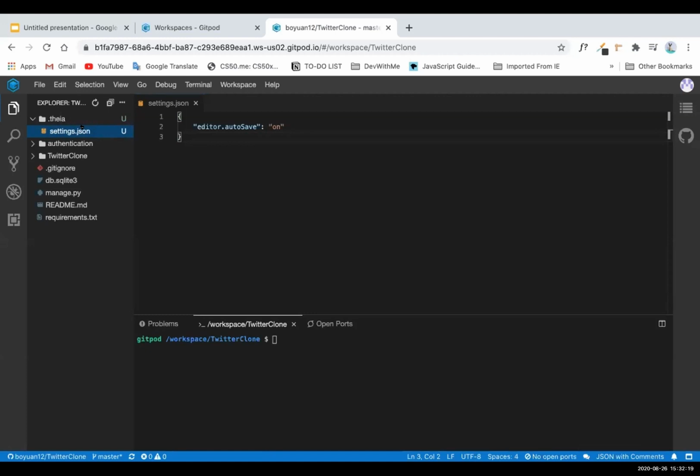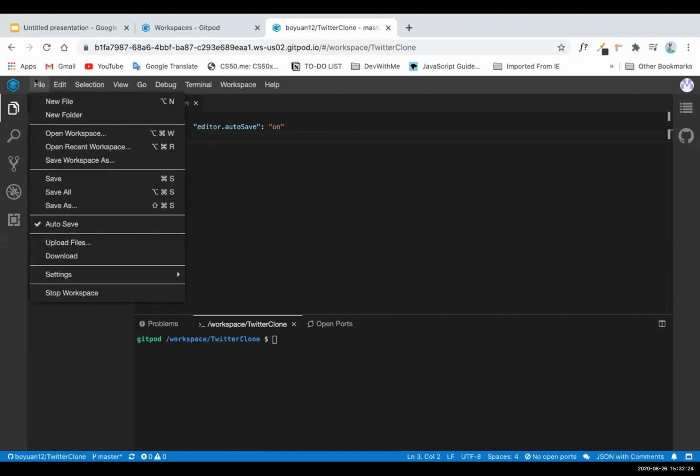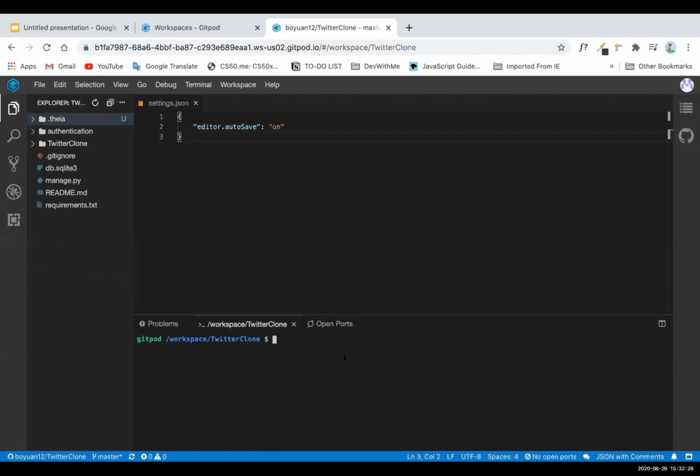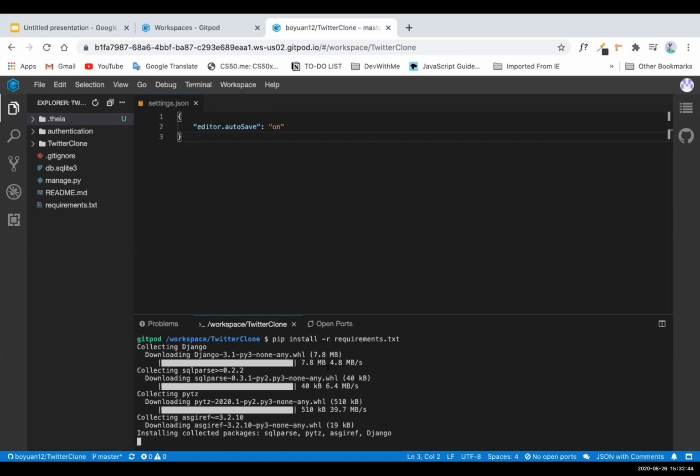Okay. So I turned the autosave on just for the sake of time. Now if we take a look, what you can do is run Python. First, you need to actually install Django. So what you need to do is type pip install -r requirements.txt. And then it should install everything required, which is currently in my requirements.txt. It's only Django.